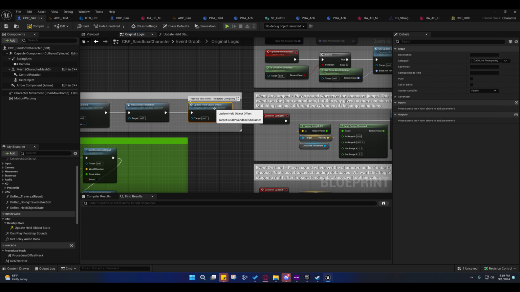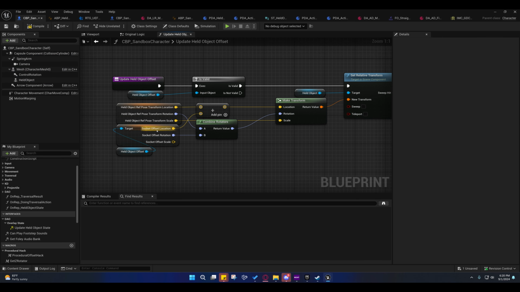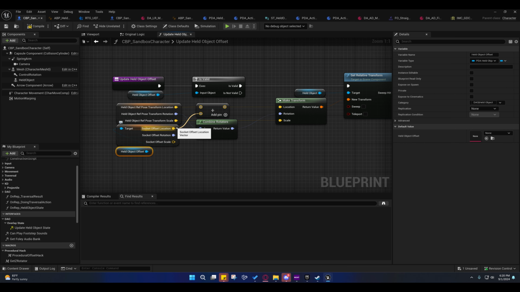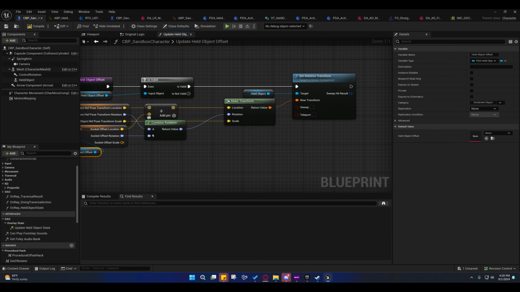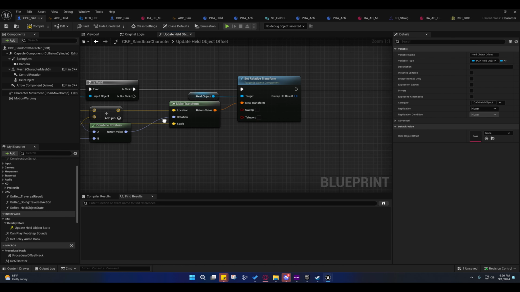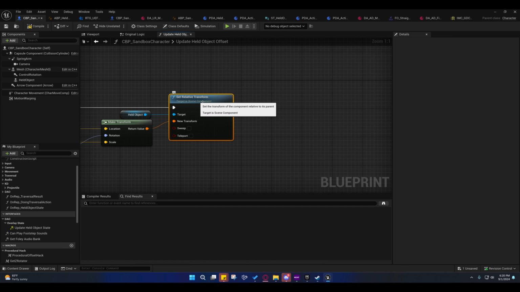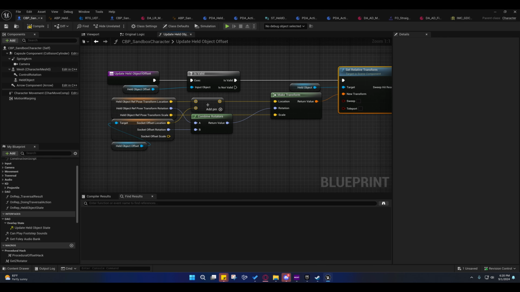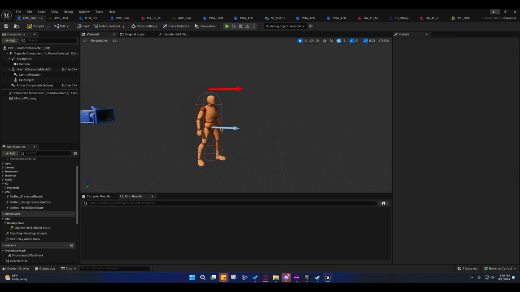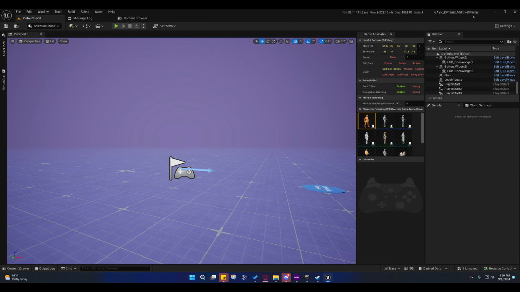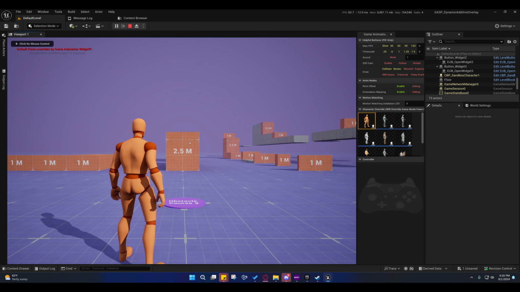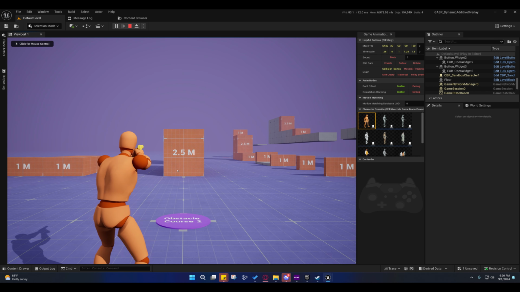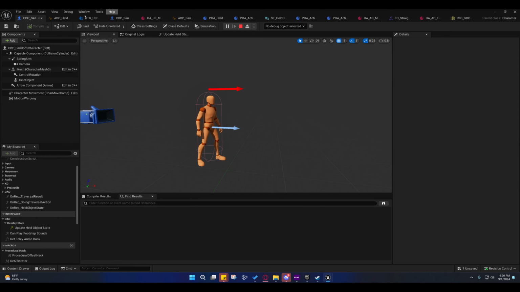On this update held object offset function, what I'm doing is I'm just adding the offset from that primary data asset. I'm getting the socket offset location from the primary data asset, and I'm adding it to that reference pose. And I'm adding the two rotations by using the combined rotator. And then I'm setting the relative transform to be that new location. And that basically translates to, if I load up one of these guys here, and yeah, I need to fix that interpolation on there. It just looks a little weird.